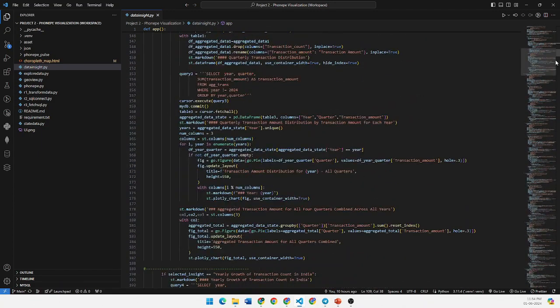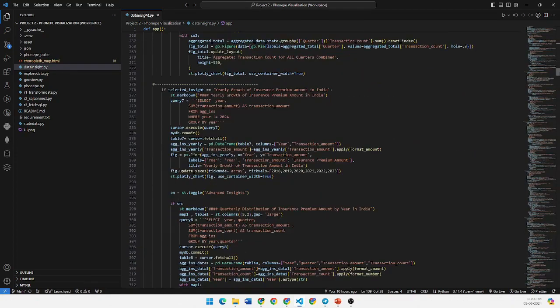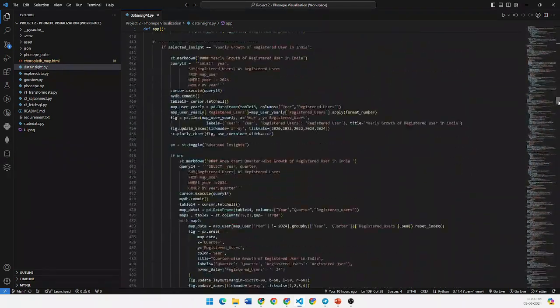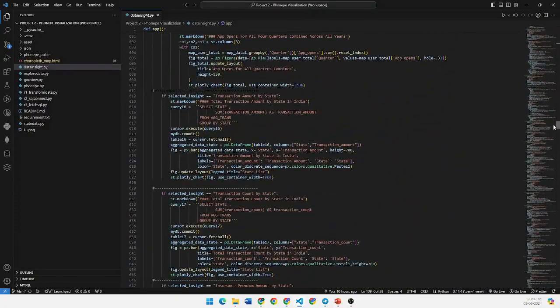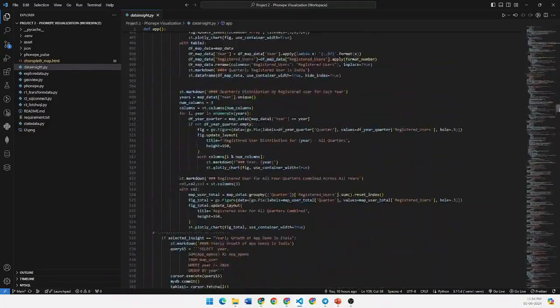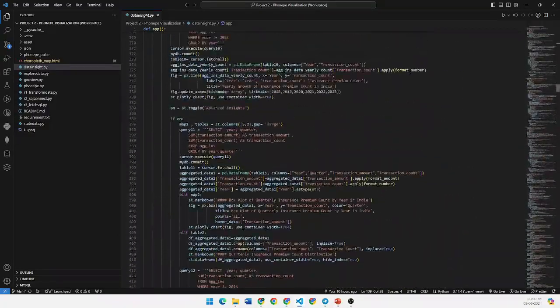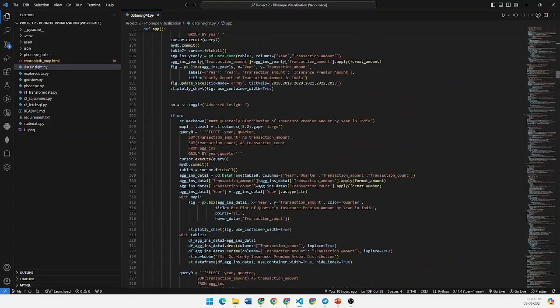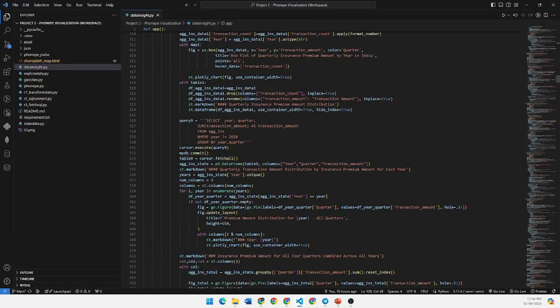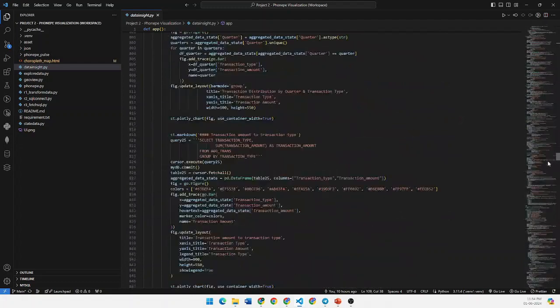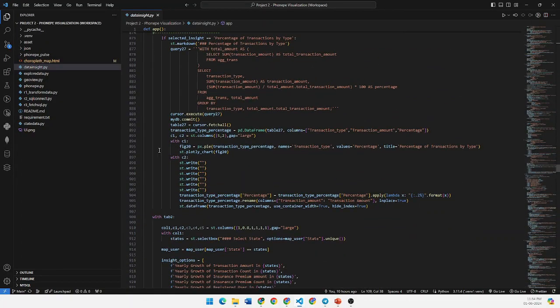Here I have separated it into two, as I said: the first tab is for all India, and the second tab is dedicated to states. So here we can see the state-wise data. For state-wise also I have added about 10 questions here. Even for state-wise I have used SQL data to fetch the details.